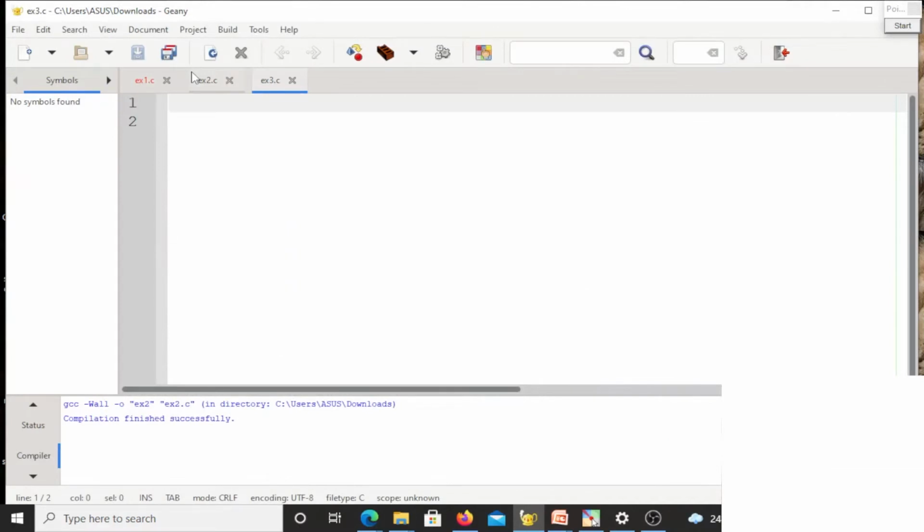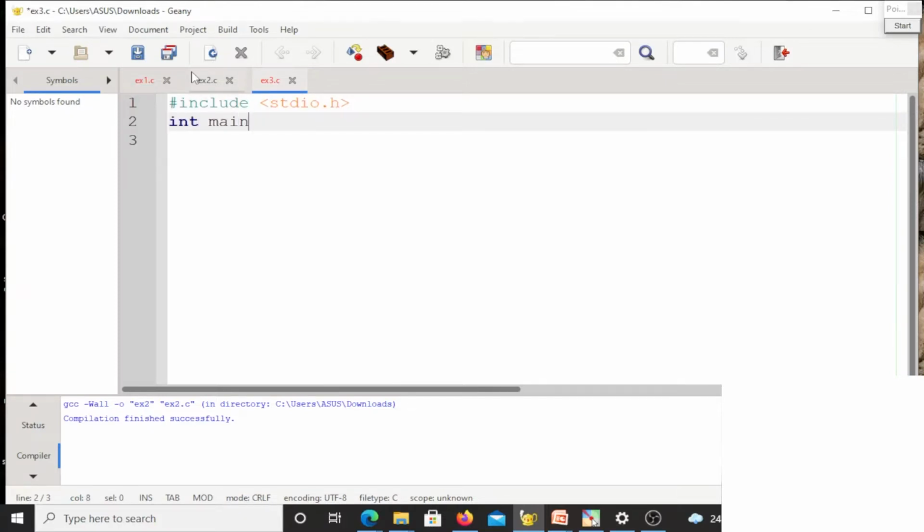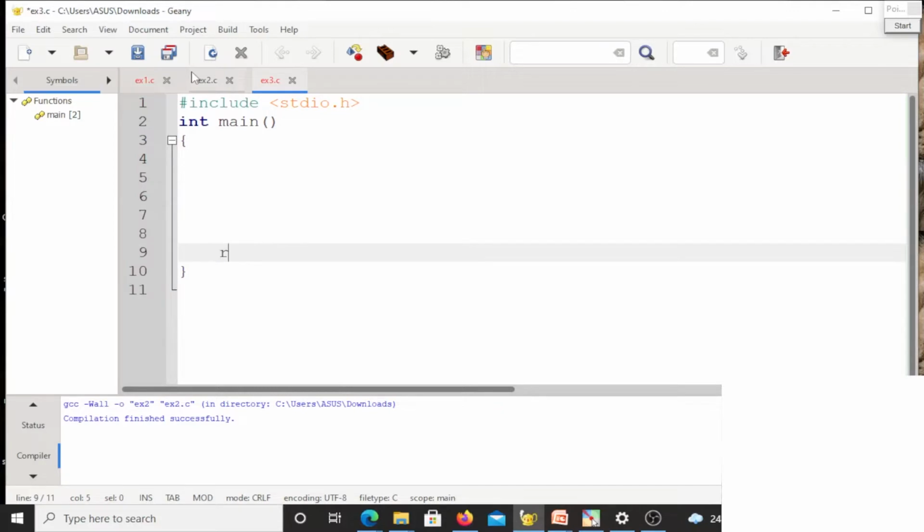Okay, I saved it. #include <stdio.h>, int main, and within this you have return 0. Okay, now what program are we going to write? Let us write a program to add, say, 10 numbers first, to add numbers from 1 to 10.